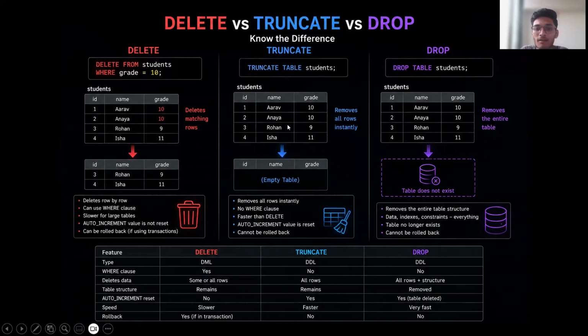What is the truncate command? It removes all rows instantly. No where clause is required. It is faster than delete. Auto increment value is reset. It cannot be rolled back. And the drop command removes the entire table structure, the data, the constraints, the indexes, everything is deleted. The table is no longer existing and it cannot be rolled back. So this is the major difference between the delete command, truncate command, and drop command. I hope you are clear with all these things.